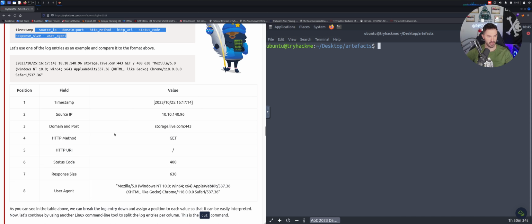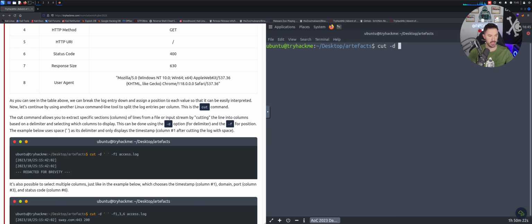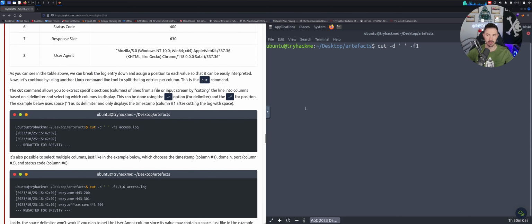We'll find out. All right, so now we can do cut. Let's start using these commands, cut dash d. And the dash d is the option for delimiter, right? So let's do this, dash f1. So what is the f? Okay, for the position. So f1 is going to be the timestamp. And now obviously we have to do the access.log. So the timestamp is October 25th, 2023. Cool. We're getting somewhere. So let's keep going down.